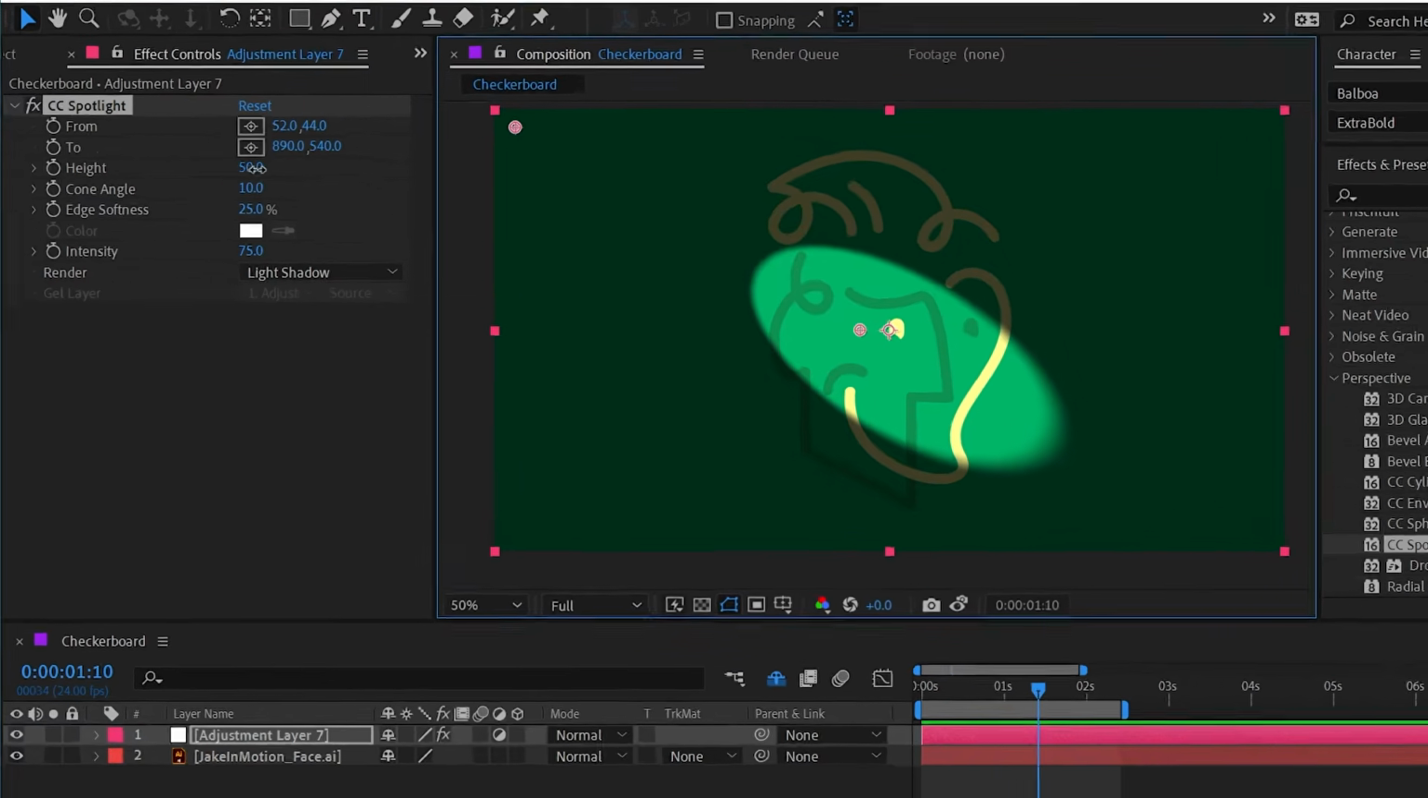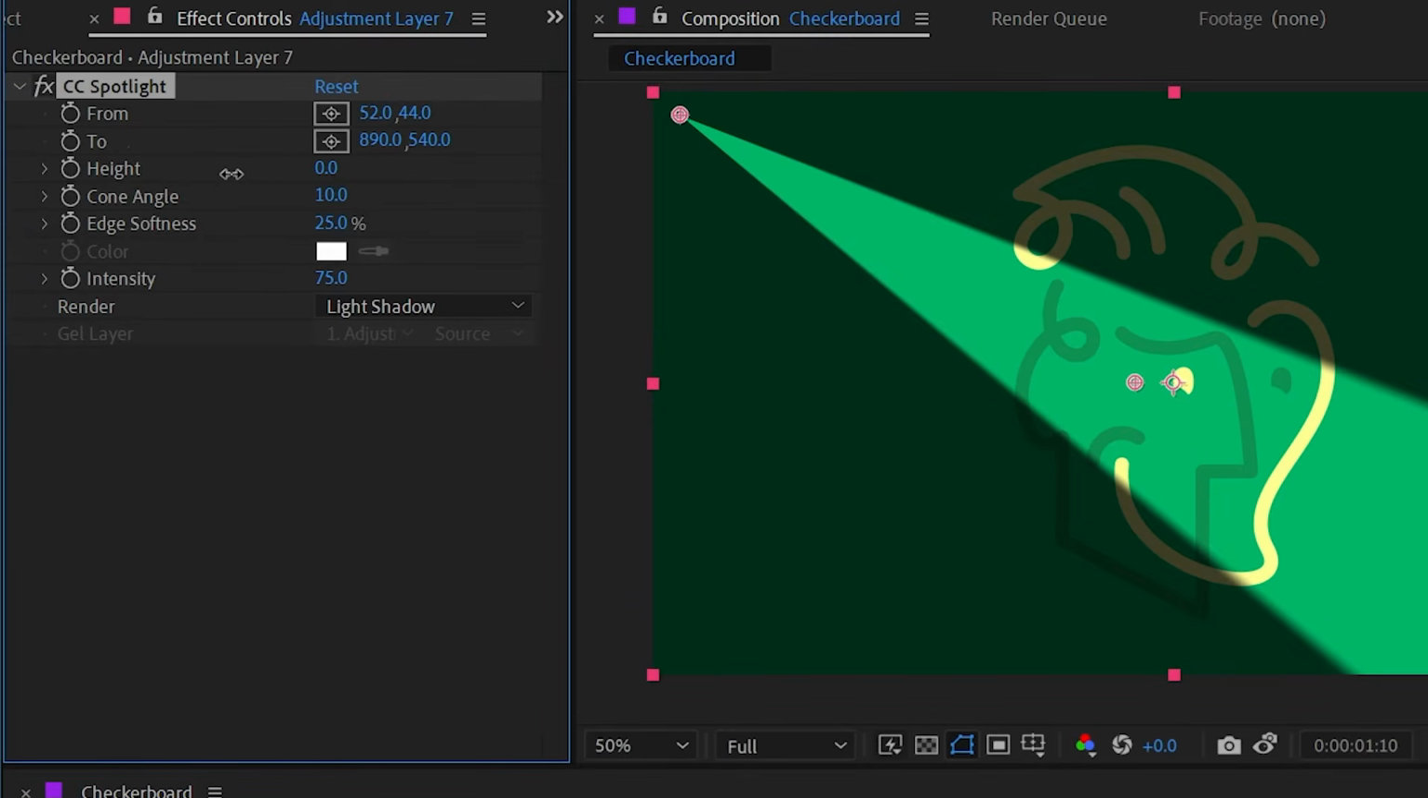The next control is for the height. If I turn this all the way down, then it's going to appear as if the light is basically directly on the surface of what the light is being shown on. So in this instance, the comp. We see that beam go all the way back to the light source.